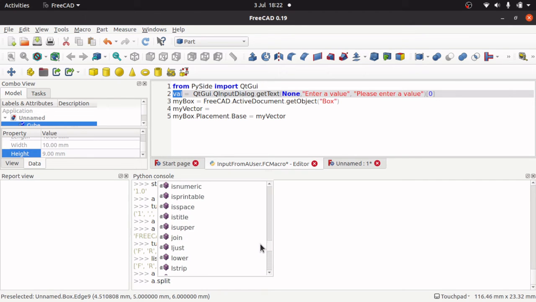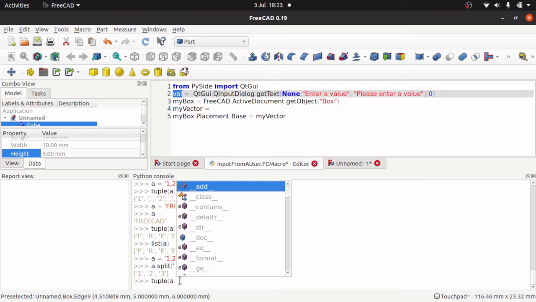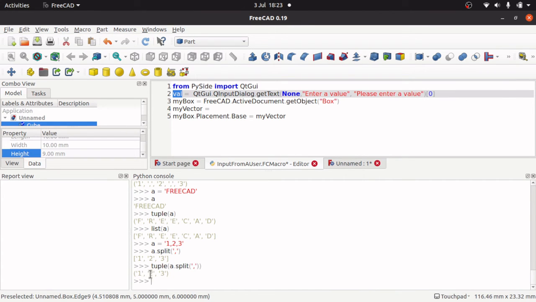And you've got the lstrip and the rstrip there. So if I did a split, and if I defined what I'm splitting it on, then we get a list. And if I did tuple of a.split, we get that list converted to a tuple. So what we've done is split a on the comma, and that's brought back a list. You can see here that's a list.